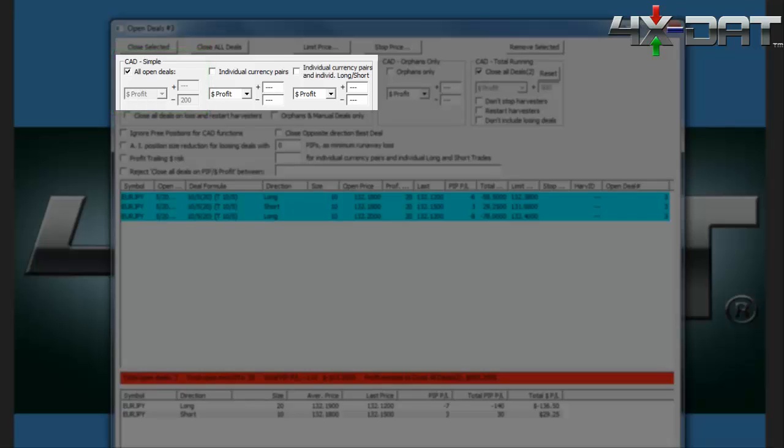Next, we have the option of closing out individual currency pairs through the CAD command. And next to this, we have the option of closing out individual currency pairs on the basis of whether or not they are long trades or shorts. And again, we have the option of choosing an aggregate profit target or aggregate stop losses by inputting these in the appropriate plus or minus boxes.